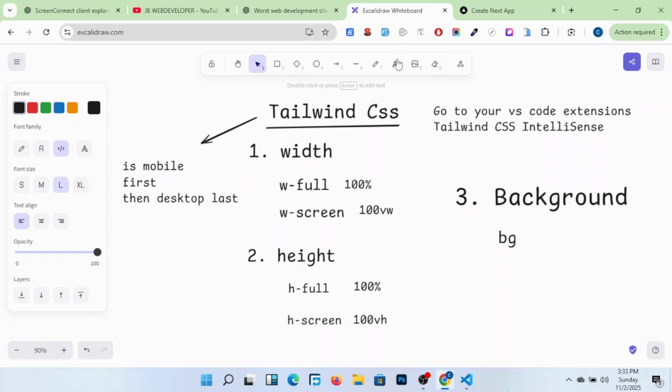Unlike the ones that we are seeing here, for example, CSS and SASS. These ones, SASS and CSS, were desktop first.